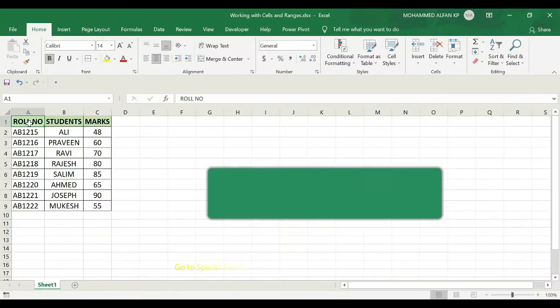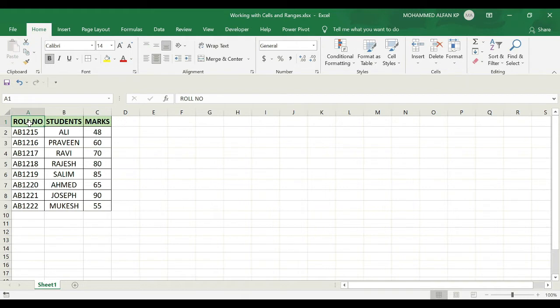In this topic, we're going to learn Go To Special features in Excel. Though it's a very small topic, it's very powerful. Suppose in this small database, I only want to select the numbers. I can see that the numbers are listed in column C, right?